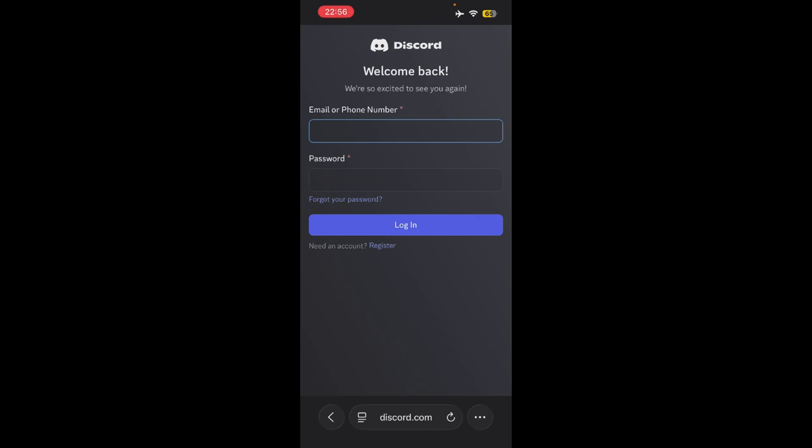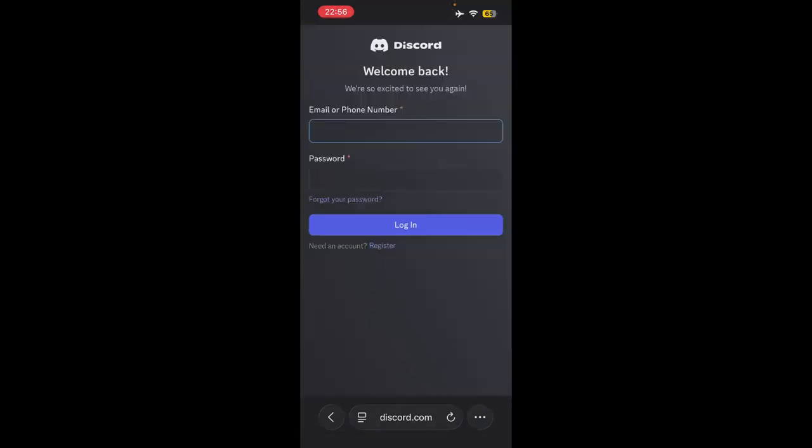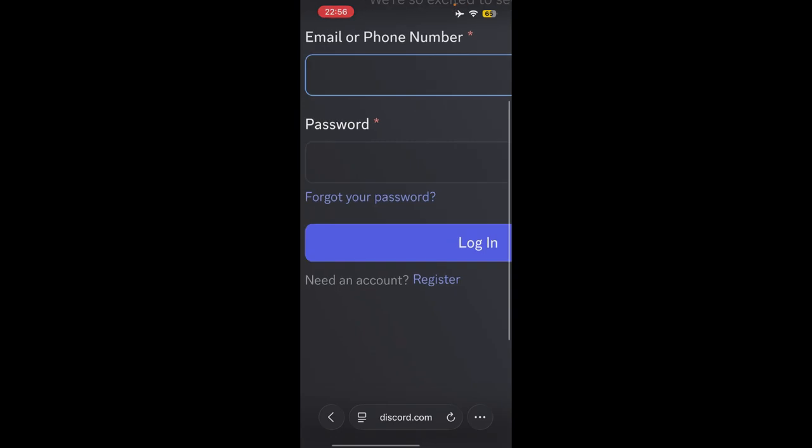You can also try forgetting your password. The option is right here. Just enter the email you think you used. If no reset email arrives, that email is not linked to a Discord account. So in all of these ways, you can successfully fix email does not exist in Discord on iPhone.